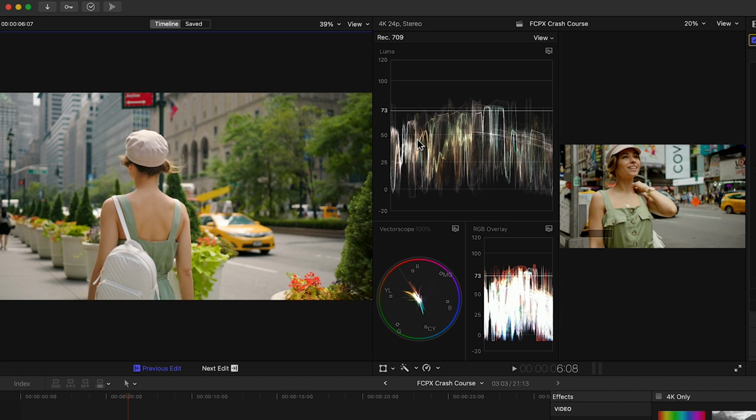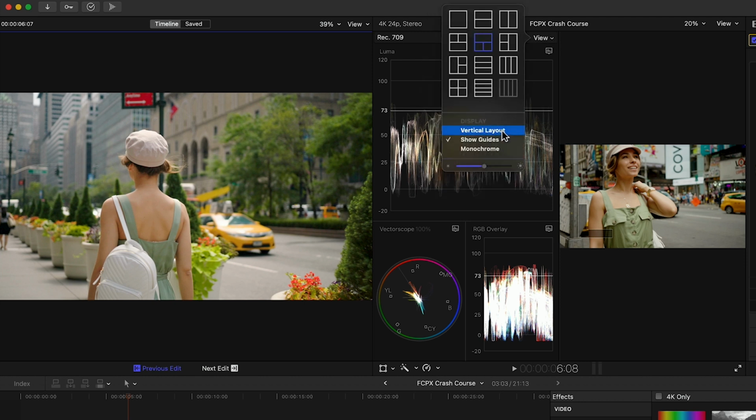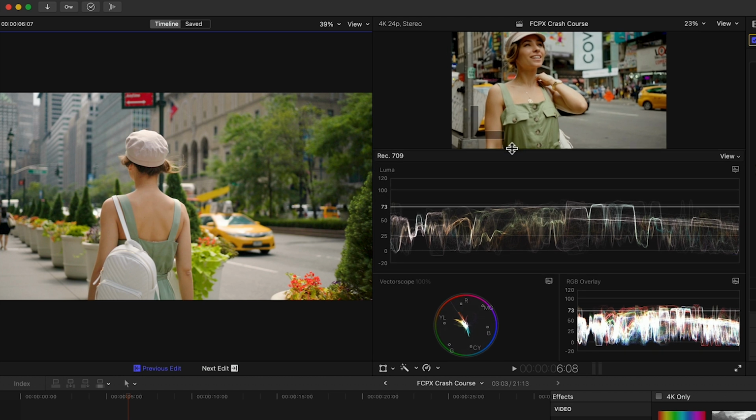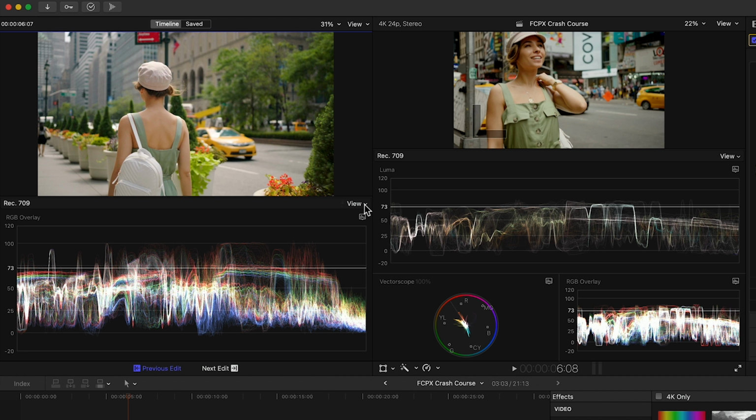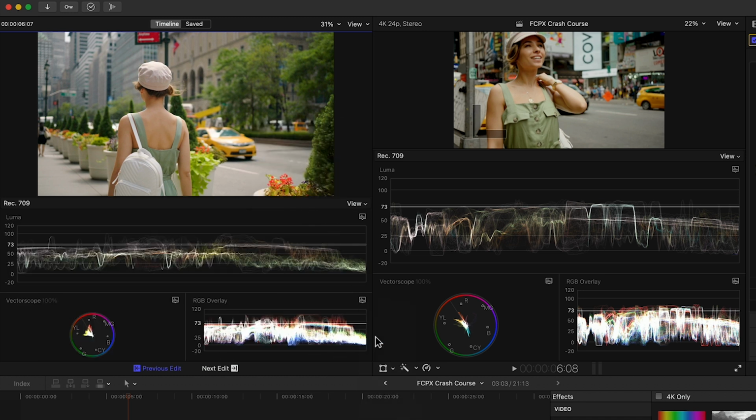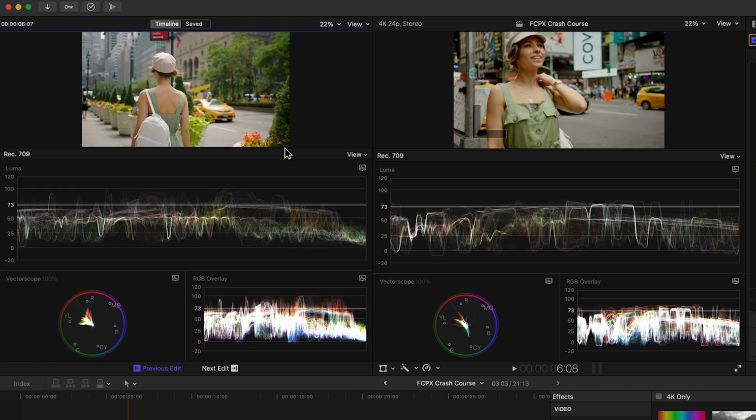Now, the scopes are showing between the viewers, and I don't like that, so let's change their position by enabling the vertical layout. Now let's enable the scopes for the comparison viewer and set them to vertical layout too. This gives us a more organized view where we can compare them more easily.